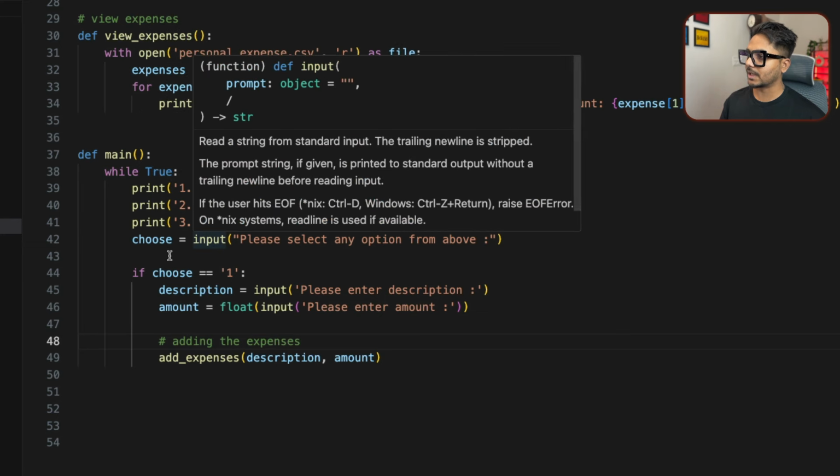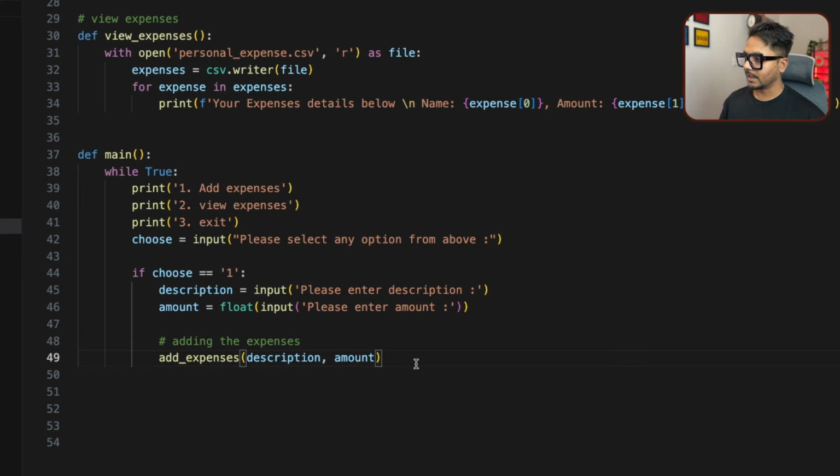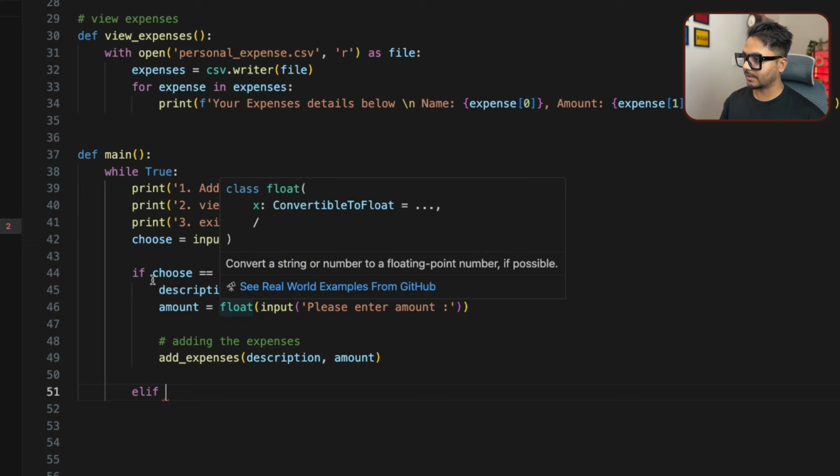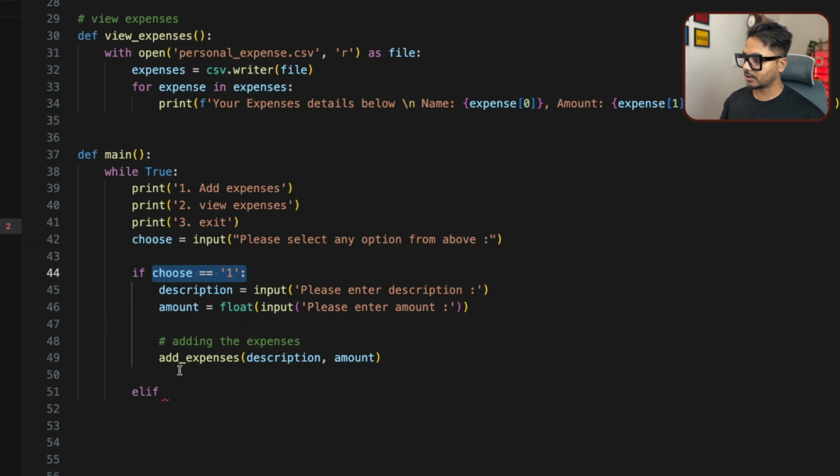What if the user selects option 2? So if the user selects option 2, I'm going to add an elif logic here, which is the second condition. In the second elif condition, I would say choose equals 2. By any chance, if the user has selected 2, I would show them the view expenses, right? So here I would just write a comment, something like showing expenses. It's a comment.